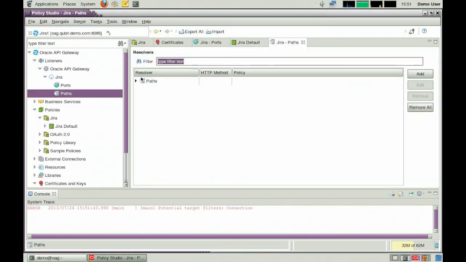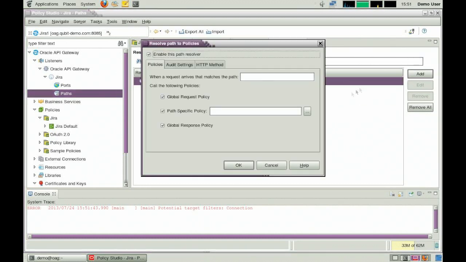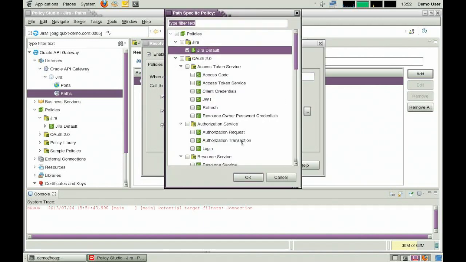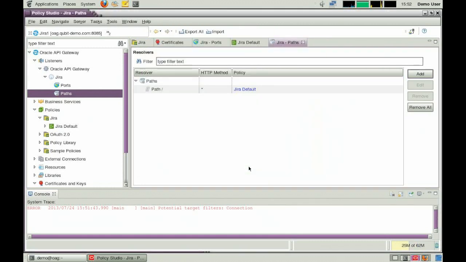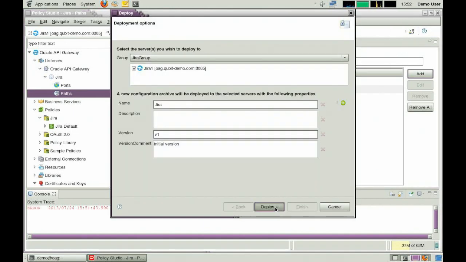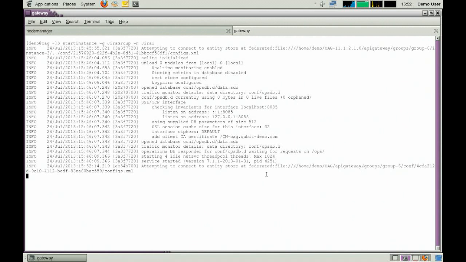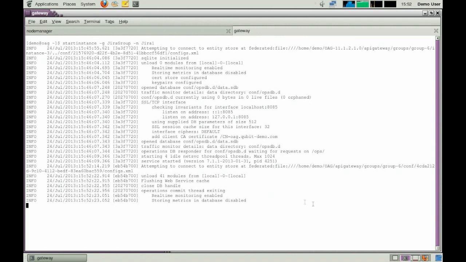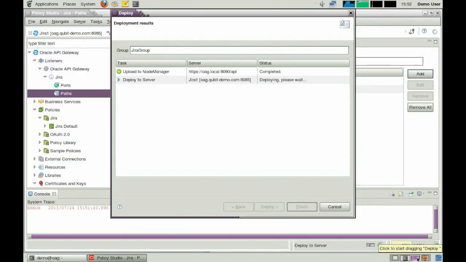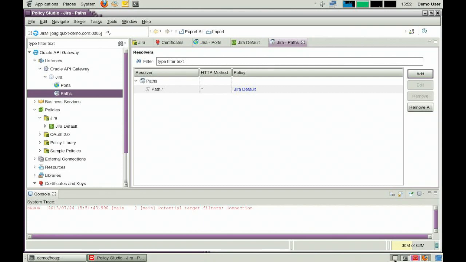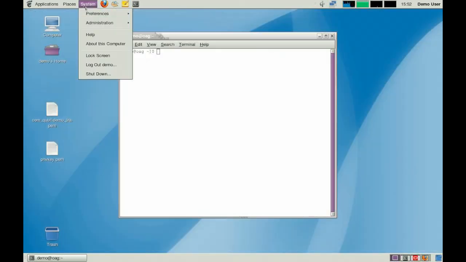And now we can associate a path, which is basically the entire site, with our policy that we just created. Okay, that's done. You can now deploy that. So it's pushing the deployment out to the gateway, and if we go and look at the gateway, we should see some logging coming out here to say it's having something deployed to it. There it goes. Okay, done.